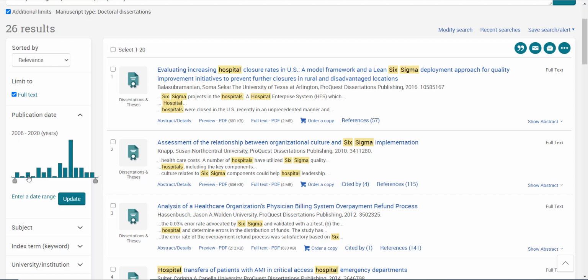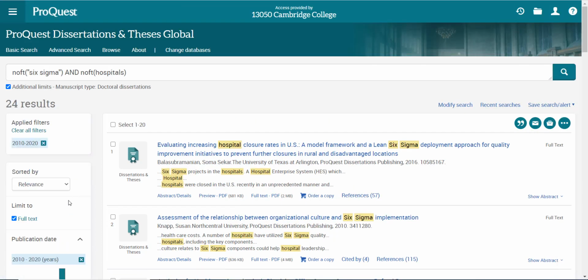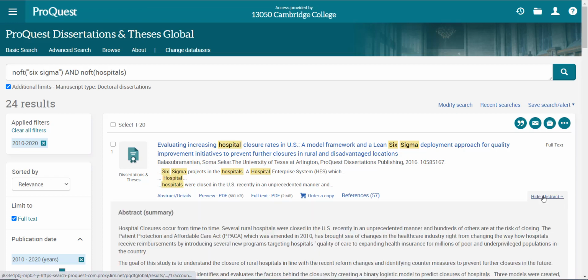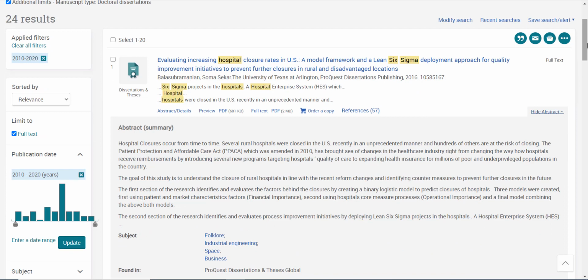If I wanted to, I could change that. I could drag this little bar across, or I could enter a date range here. I can just drag this over, let's say, to 2010, update, and that will cut it from 26 down to 24. And if I go down here, I can say show abstract, and it will give me an abstract for that particular dissertation, so I can decide whether that's something of interest to me that I want to bring up.